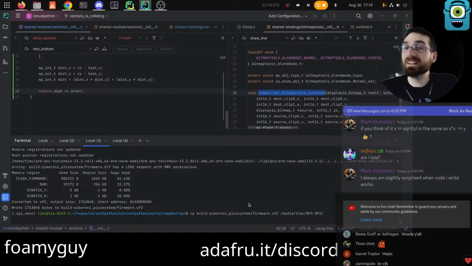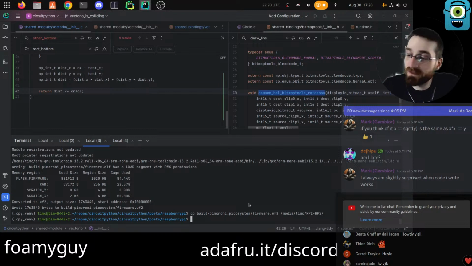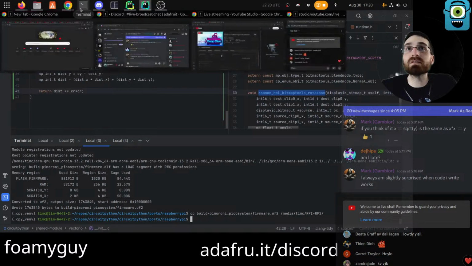Yeah, I'm with you there. Especially CircuitPython core stuff. If I write it and it compiles, I'm pretty happy. If I run it and it doesn't hard fault, I'm really happy. If I run it and it doesn't hard fault and actually does what I was intending it to do, I'm basically ecstatic.